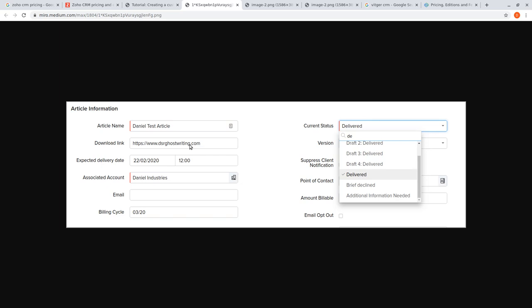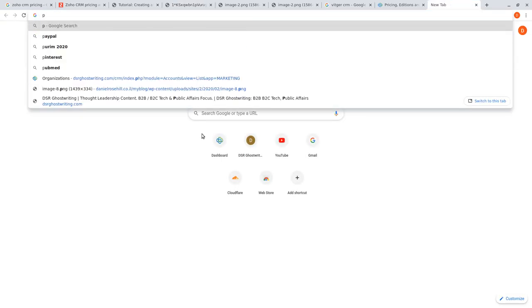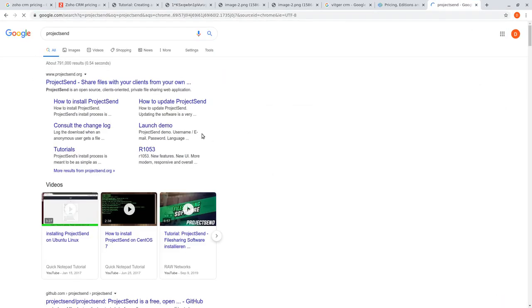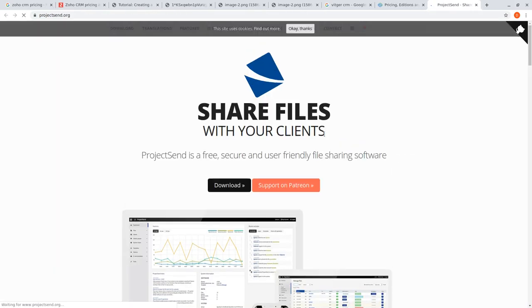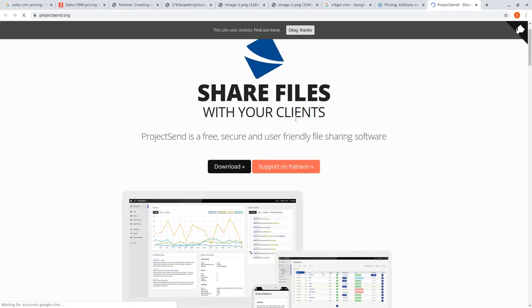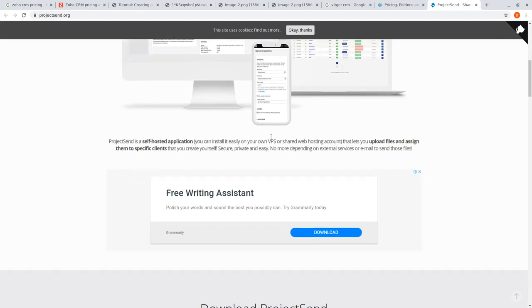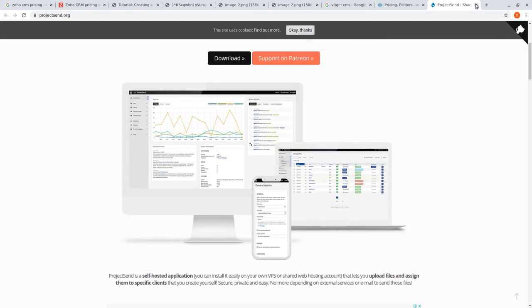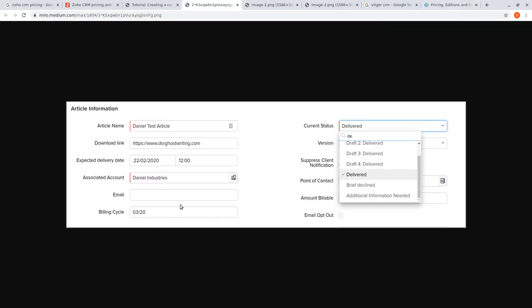Cool script. Usually I'm doing this actually as a Google Drive, creating a shareable link. Project Send is another nice open source script if that's what you're into. You host it again on your server, and you can drop deliverables into a client account, configure them to not have notifications, because you'll notify them this way, and put the download link there. So that's another way to do this.